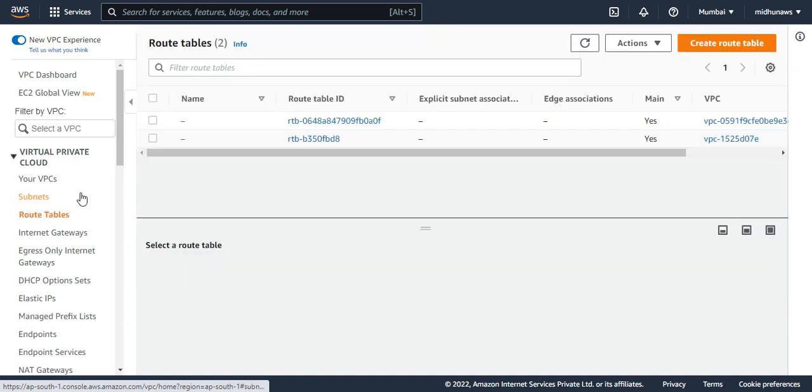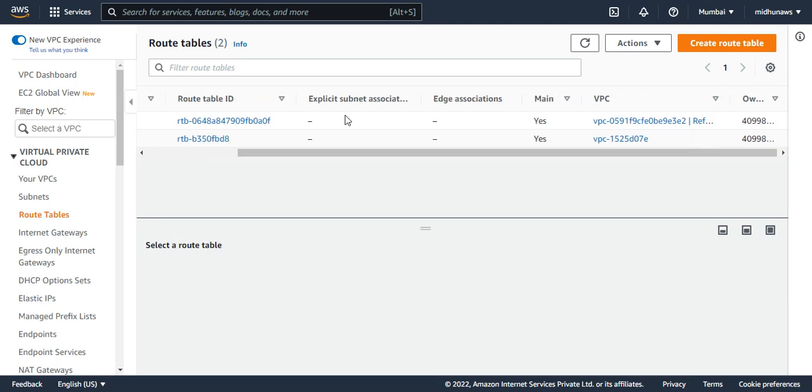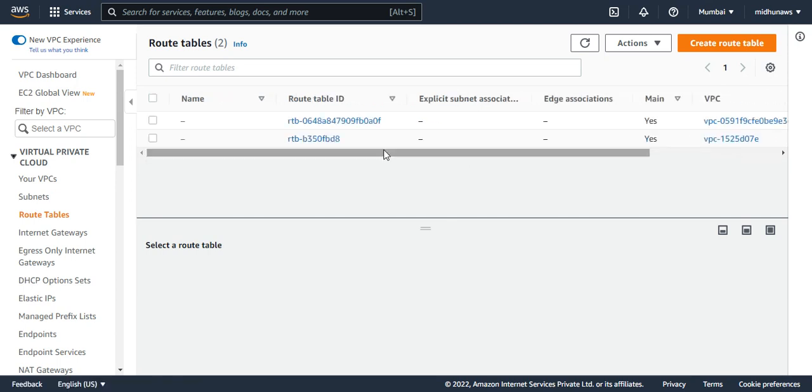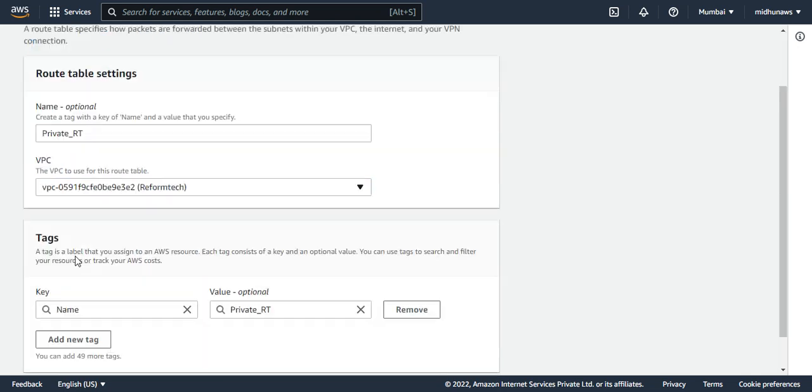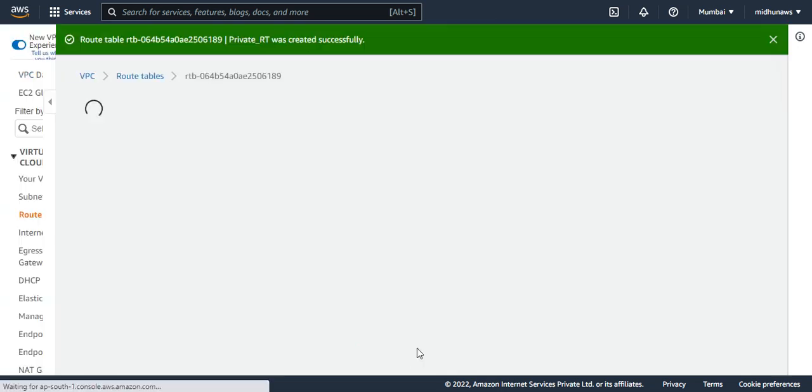So what happens is, when we create a VPC, it automatically creates a route table too. You can see here, this is the one which is created by the system. Now I'll create another route table. I will call it private route table, and I'm choosing the VPC here. I'm just creating the route table.